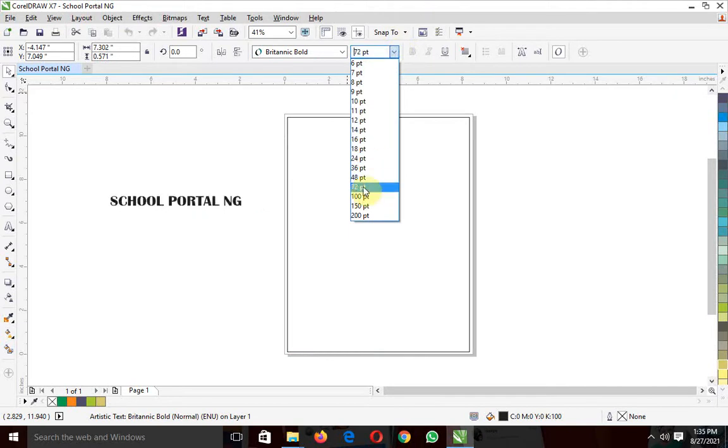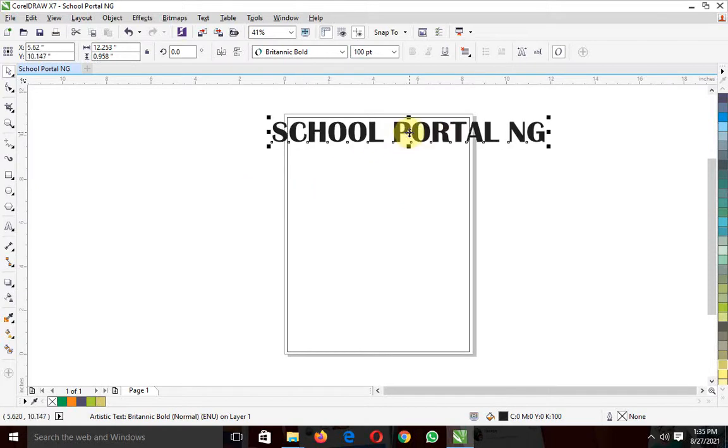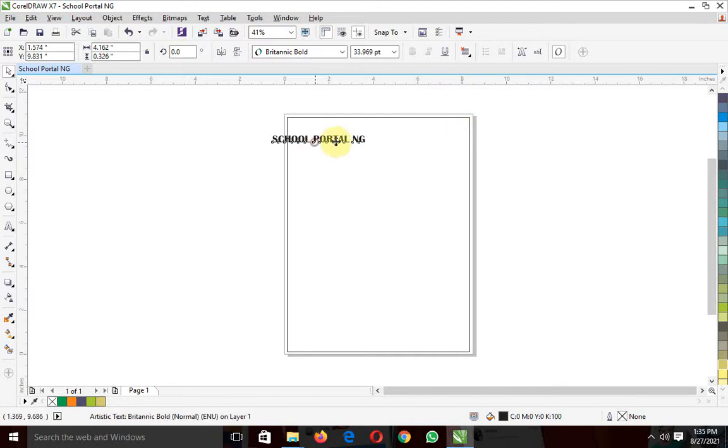And you can increase it. Now you can also drag it to the box. You see it's bigger. You can reduce it. It's too tiny, right? You can also expand it.